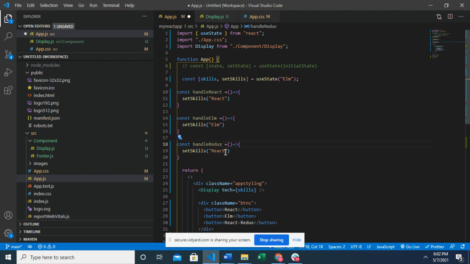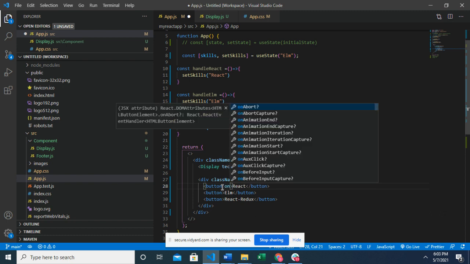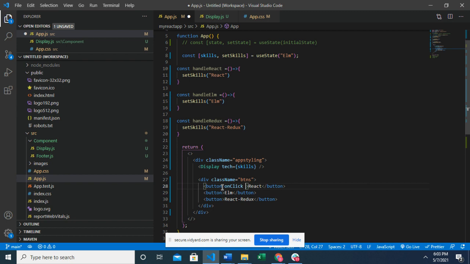When I click on it, I should have the React redux, right? Okay, but nothing happens. Why? Because we have not attached it to the button. And remember, event handlers, listeners. So we have what we call onClick. That's what we are going to do, to trigger the update when we click on the button. So on click, we want this to happen.